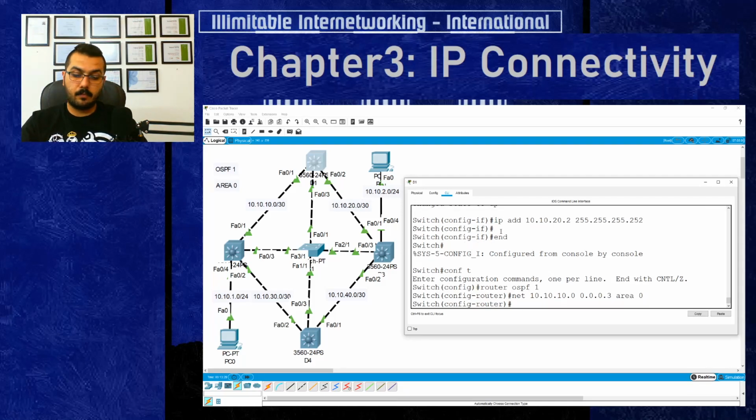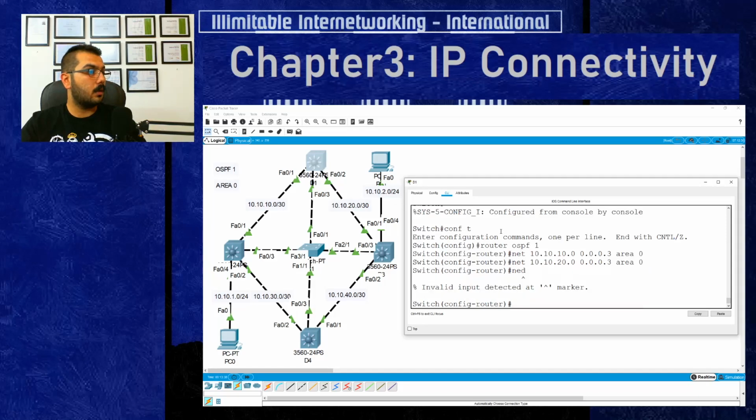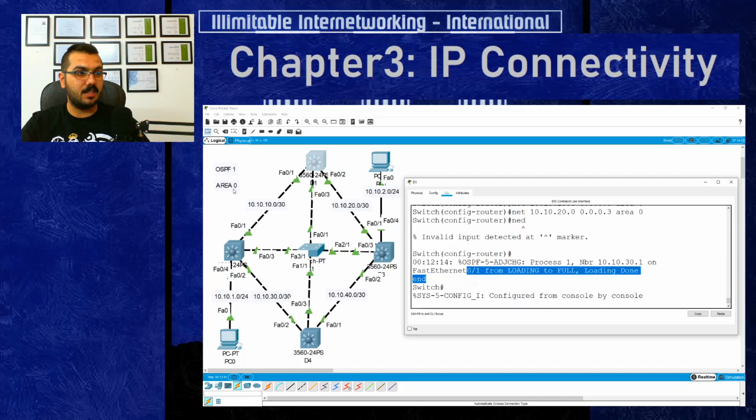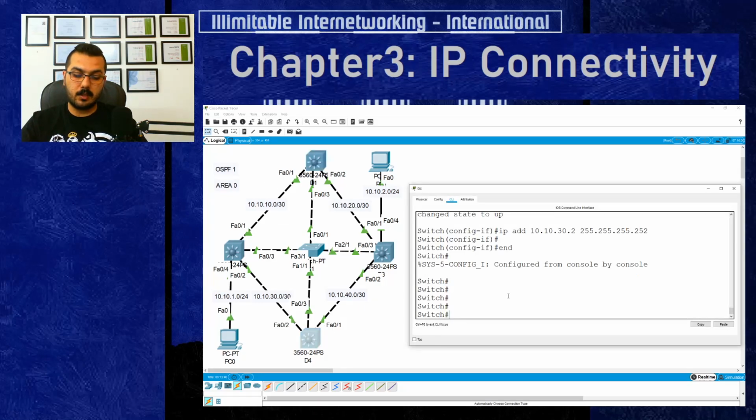This way. The other one should be 10.10.20.0 in this way. Thank you, bye bye. Yes, I have adjacency between these two now. Okay, jump to this one. Let's make the PC the last one.